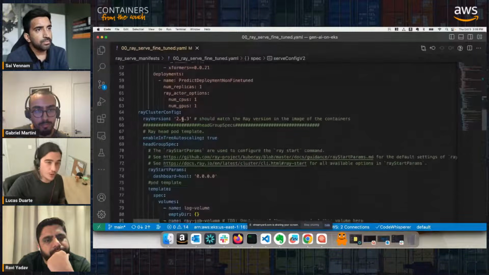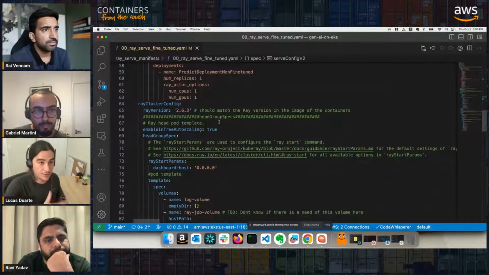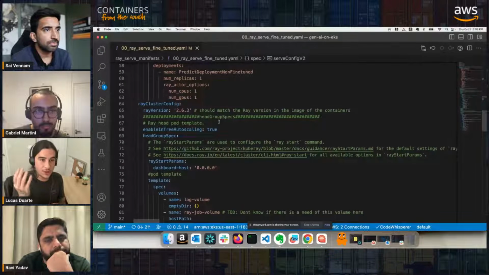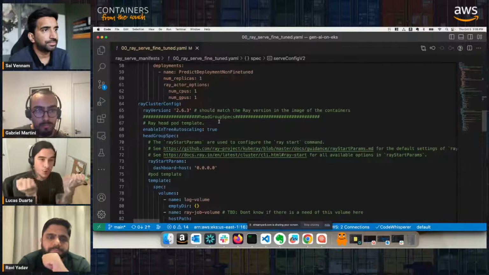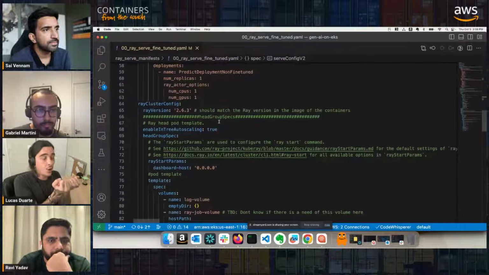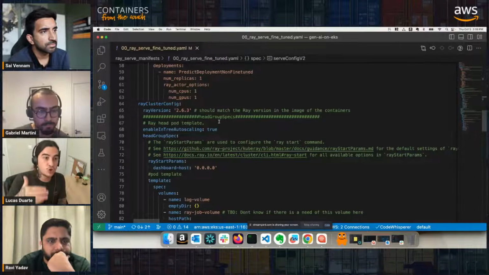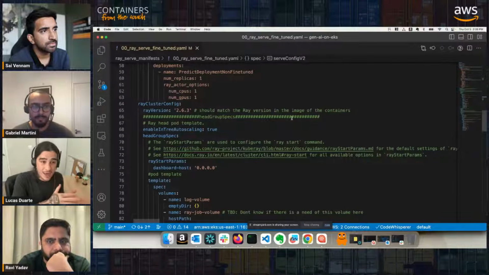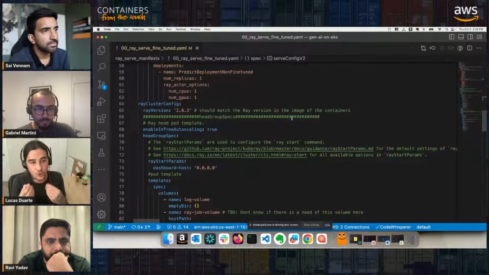The second component, Joe, is the Ray cluster itself. So the Ray service is a combination of serving applications and a Ray cluster. You combine those things together, and once you apply that manifest, the operator will create a new cluster for you and also deploy those serving applications on top of that cluster. So with that, it's very, very easy to automate.